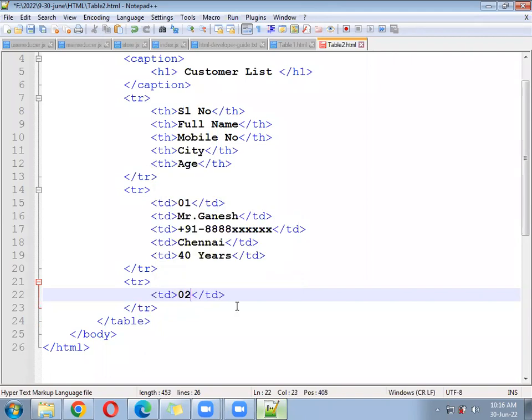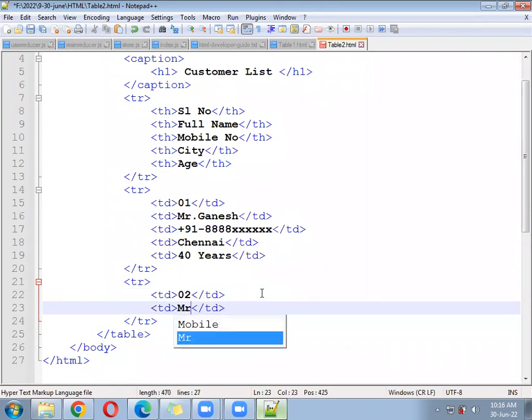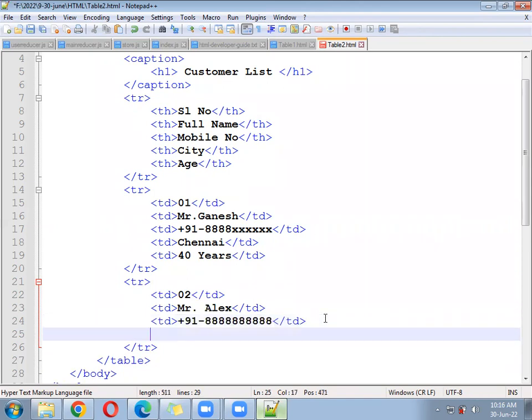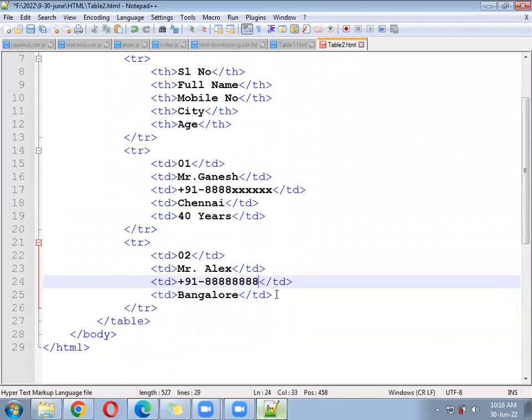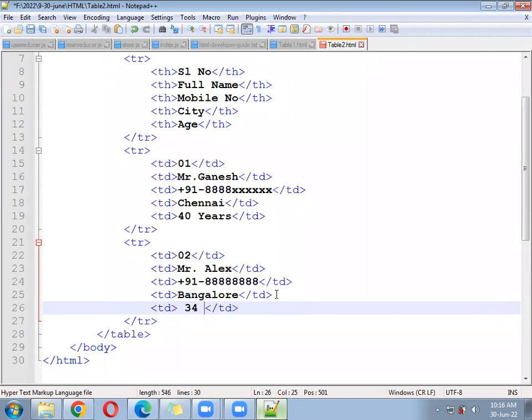02. Next TD. Next TD. Something. Next TD. City name. Next TD. It's like this.